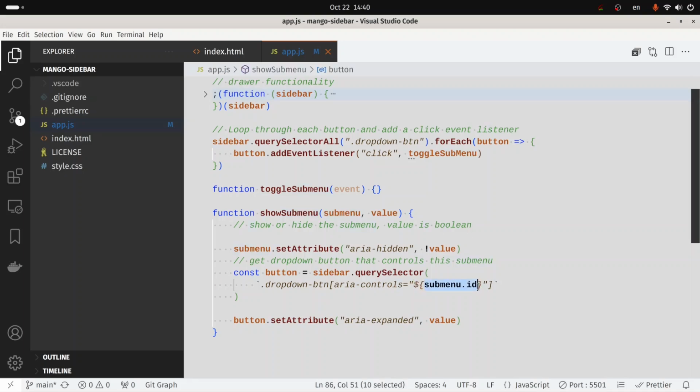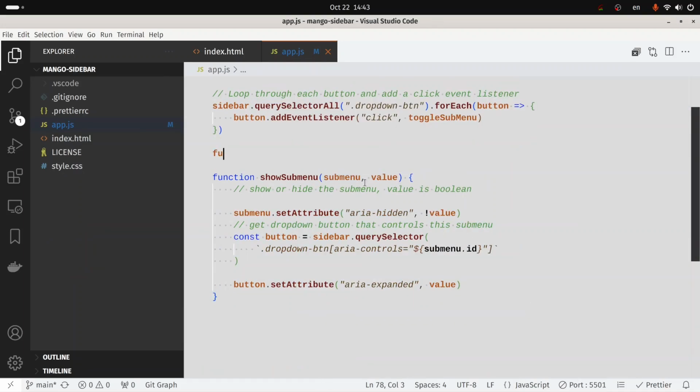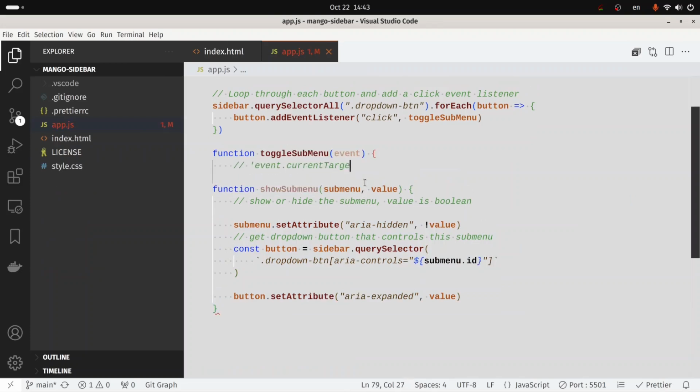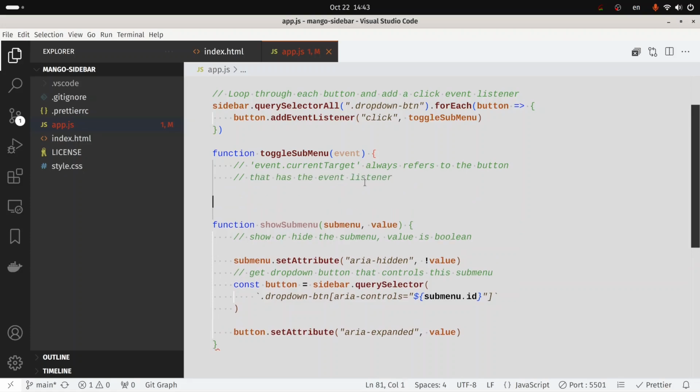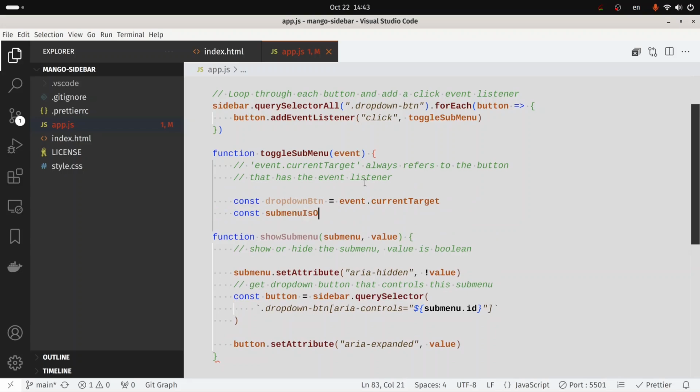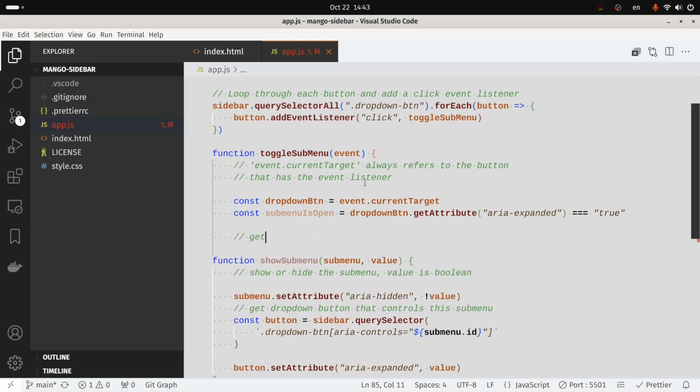Now we need to create a function that toggles it after the button that is supposed to control it is clicked. We get the drop-down button, and it is event.currentTarget. This also allows us to accept the click event when either of the icons is clicked. The submenu is currently open if ARIA expanded is set to true. Then we need to get the submenu controlled by the click drop-down button.